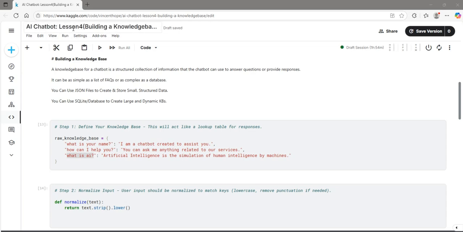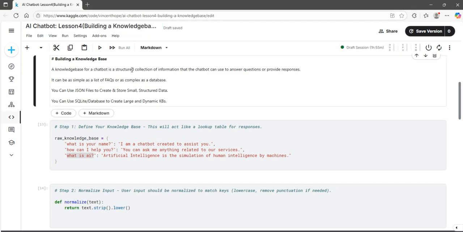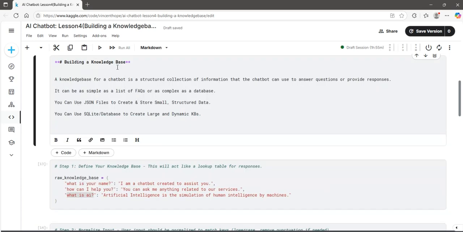Today we are on lesson 4, and in this video, we're going to be talking about how to build a knowledge base for your chatbot. Now, what is a knowledge base? Let's open this here. Building a knowledge base.